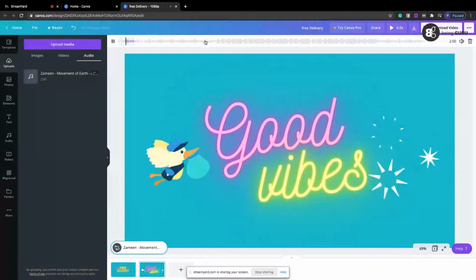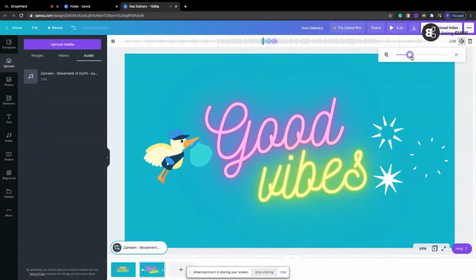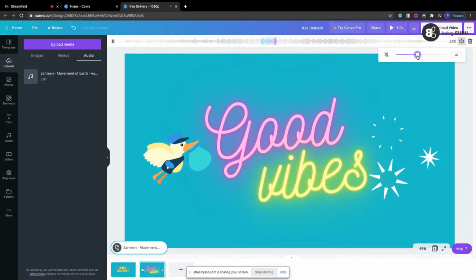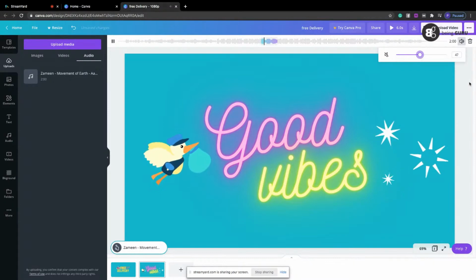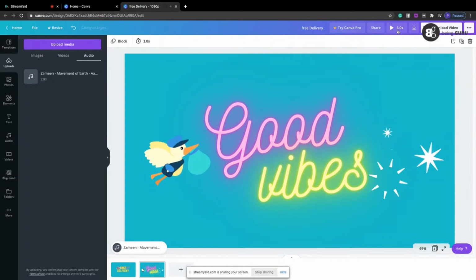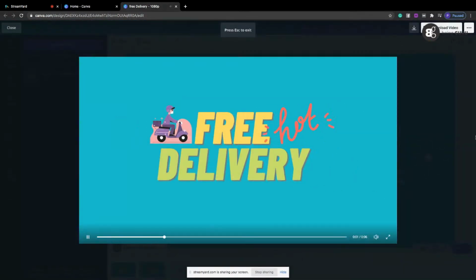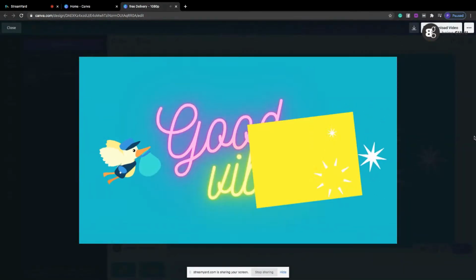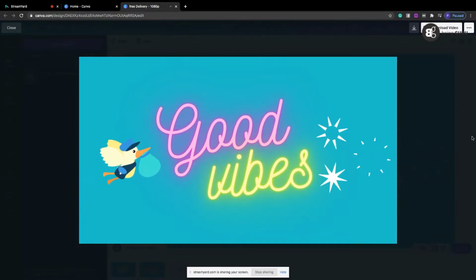I can also increase or decrease the volume I want the audio. So I'll go for something that stands in the middle. And this is it, folks. If I click on the preview button, this is our video with the music. Everything looks promising, very nice.